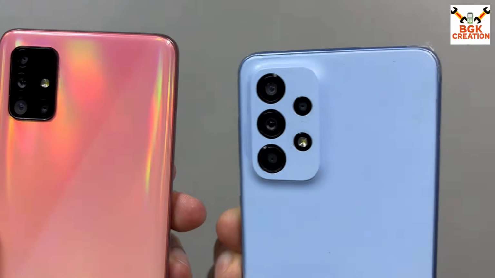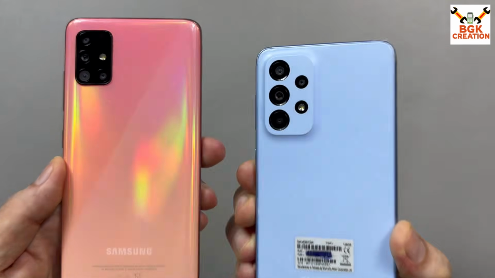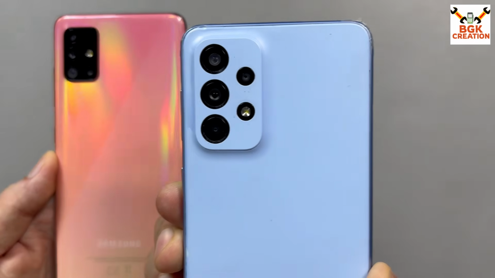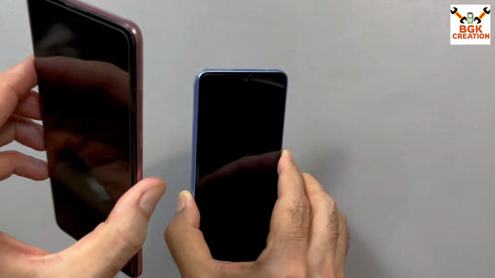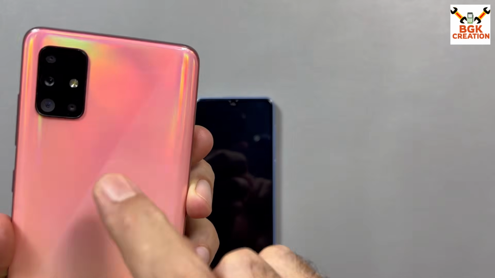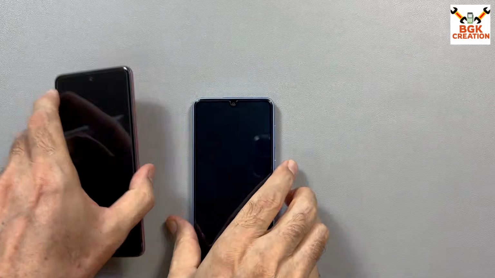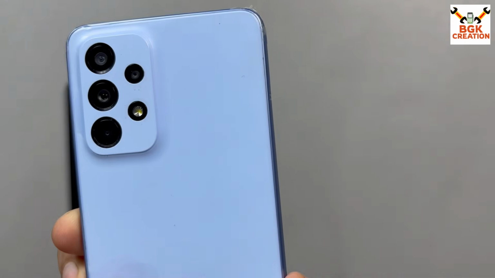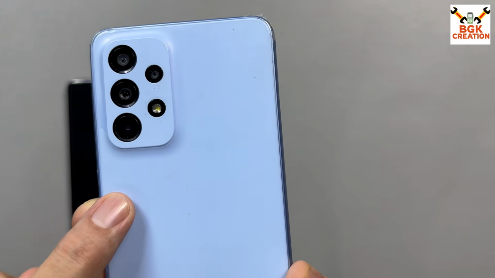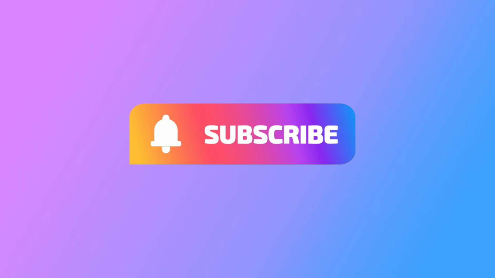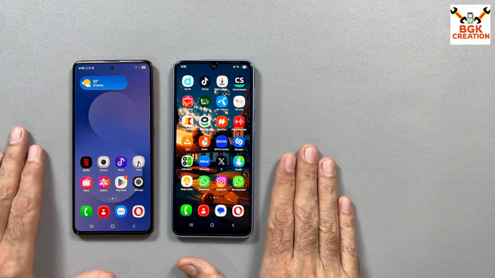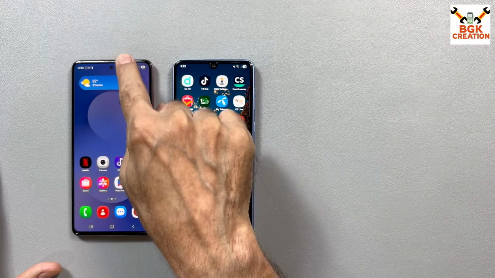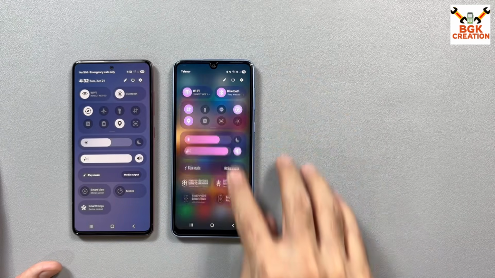So today I got the Galaxy A51, this one, and the Galaxy A33, this one. Recognize the mobile phone from the backside of the camera module. The Galaxy A51 was launched back in 2019, and the Galaxy A33 was launched back in 2022. The thing that I'm going to talk about is, first, let me drag down the QS panel of both mobile phones.